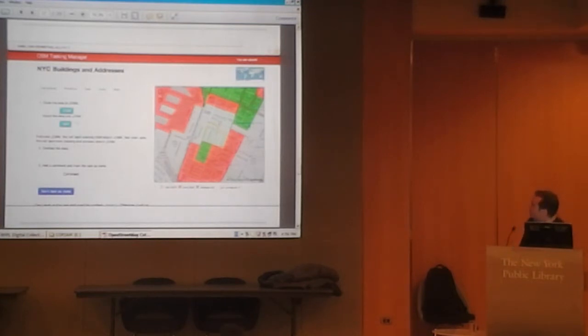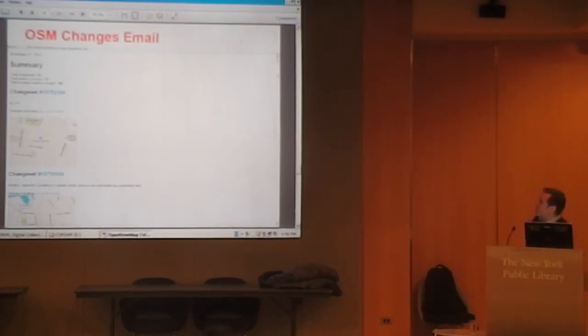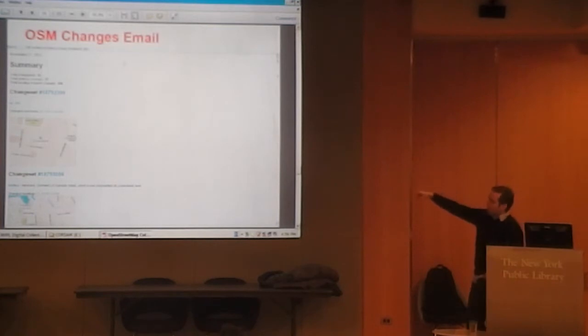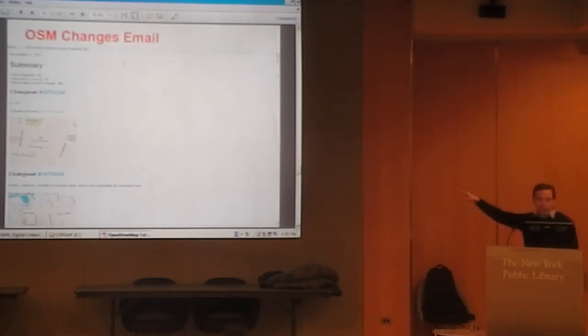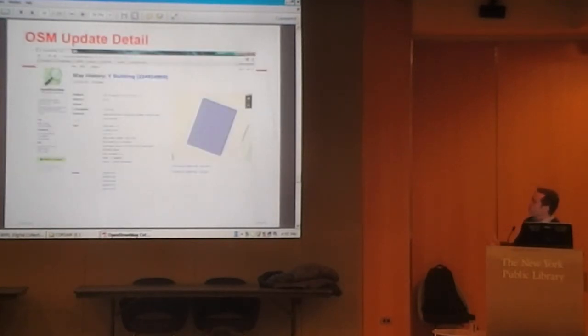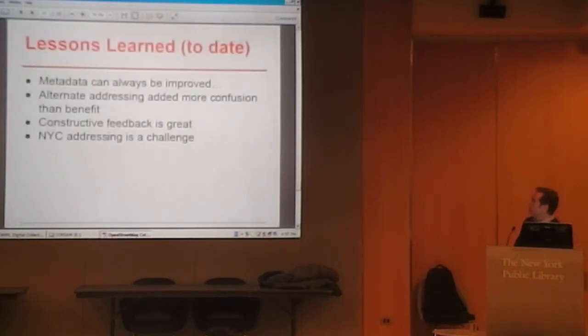So this is just one of the viewers. And this is an example of the email that we get. It identifies the change set. It gives a snapshot of the data edit that was made. You can actually click on the link or the actual map, and it'll take you to the actual location of where that edit was made. So it will be extremely useful for us once the whole import has been completed. This shows you just a detail of one of the updates that were made. It provides basic metadata about that.